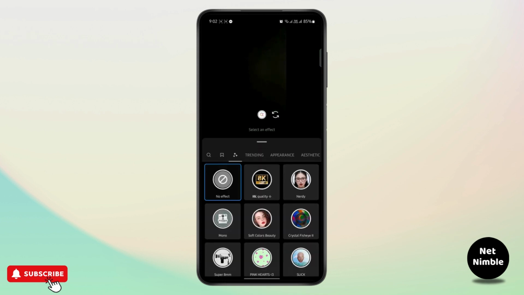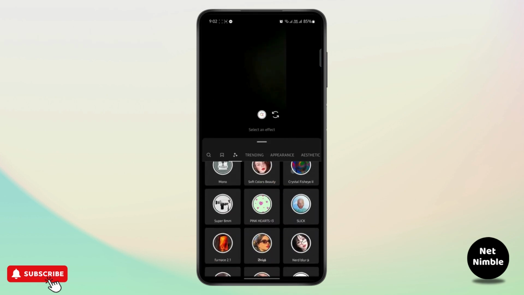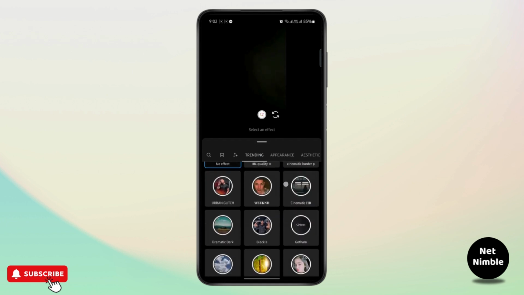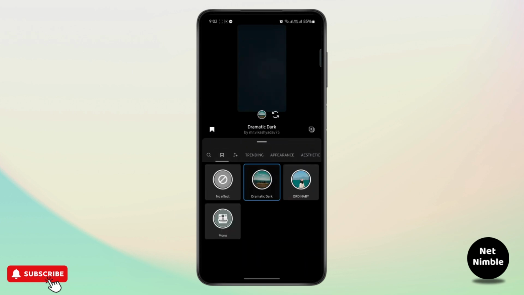And if you want to find any filter, you can scroll all the way to the right and browse for new filters. So let's say you can see the trending filters right now. Choose the filters and then you can tap on this bookmark icon to save it. You can also find all of your saved filters right here.